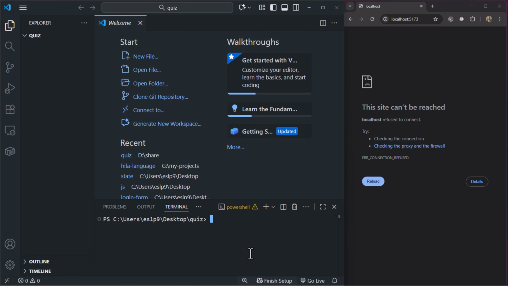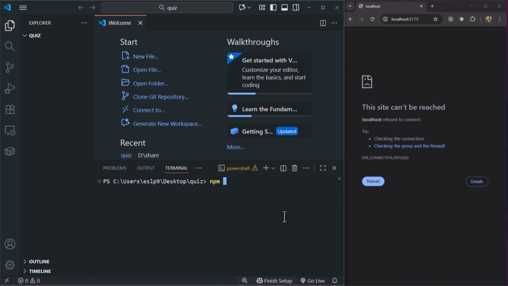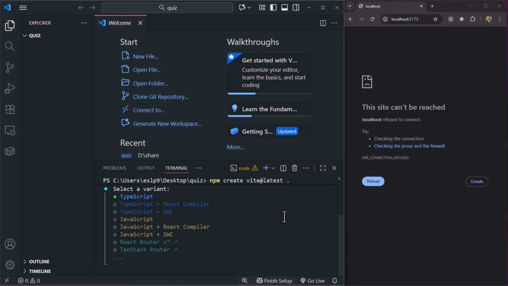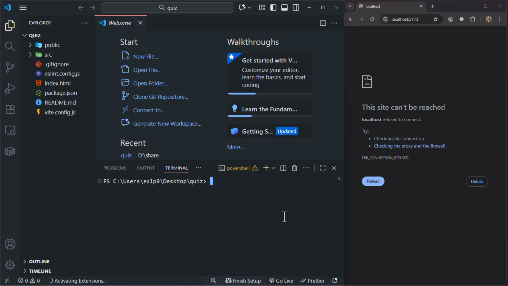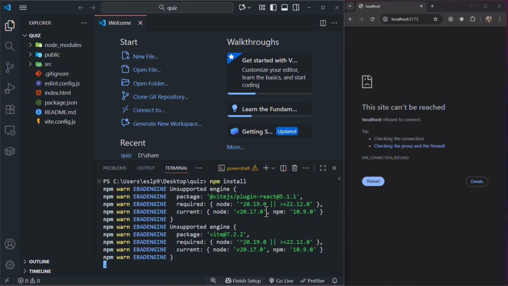Alright, now first things first, let's create our React app. npm create vite@latest dot. So we're going to choose React and plain JavaScript. Use rolldown-vite, no, and install with npm and start, no. So let's install our node modules folder using npm install command.